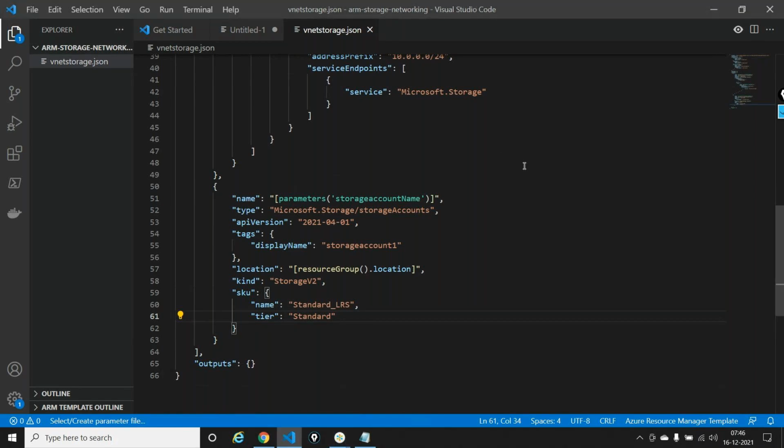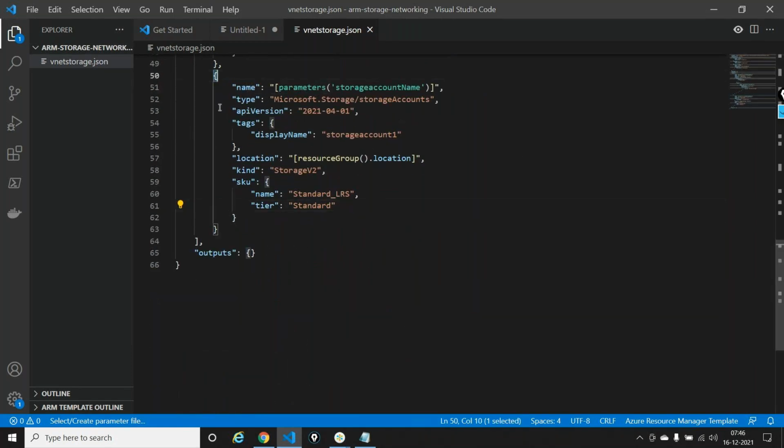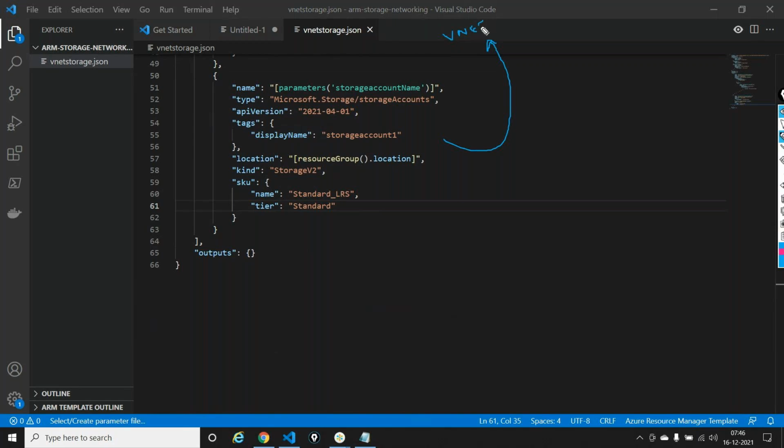So one thing out here is that I want to basically go ahead and create a storage account. I also want to make sure to integrate the storage account with the virtual network that I'm creating above. So I'm creating a VNet in the same template, and I want to make sure that whenever the storage account is being created, it gets connected with this particular virtual network and with the particular subnet inside the virtual network. And it needs to make sure that it's protected. This is what I need, right?